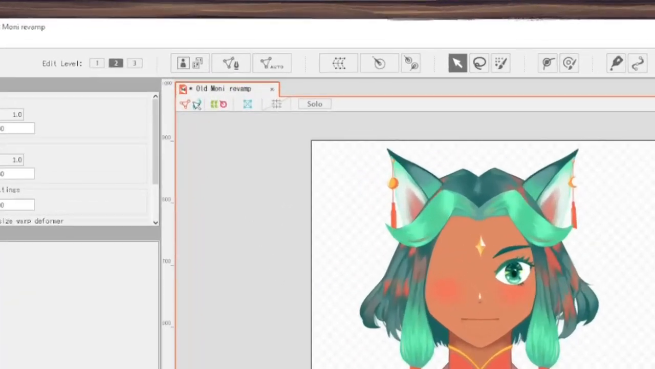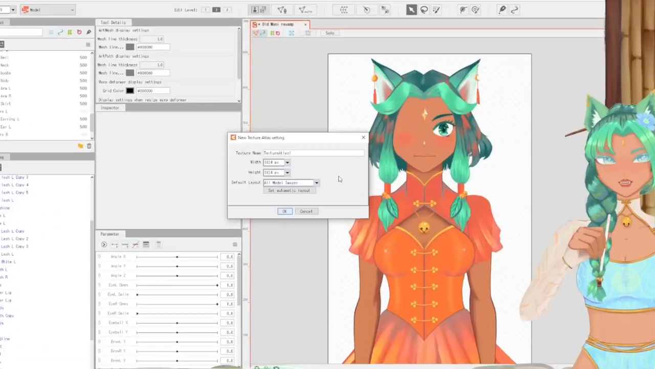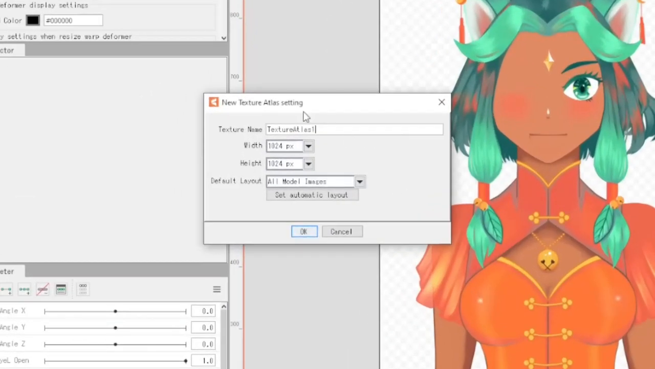And then you're going to want to go to this button, which is edit texture atlas. It's going to ask me, for the first time when I make this, to create a new texture atlas. So basically what a texture atlas is, it's kind of like a map of all of your parts. So when you're making it, the name honestly doesn't matter. It can be whatever you want.